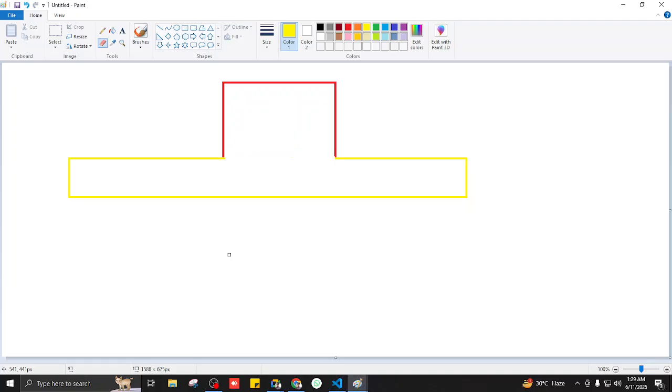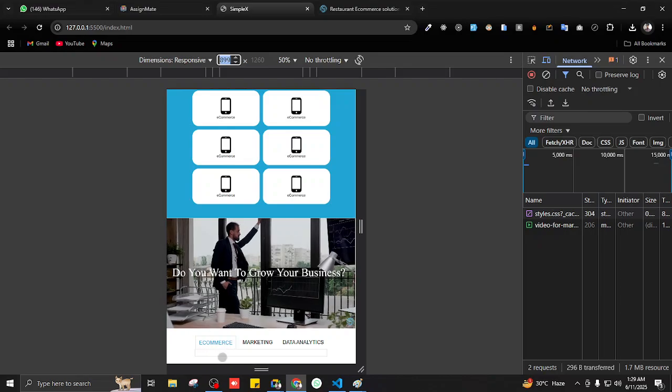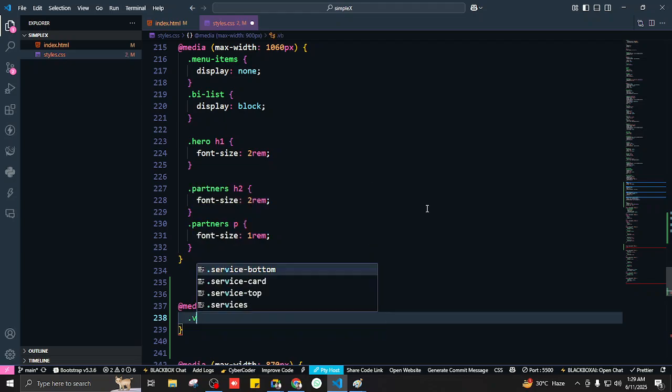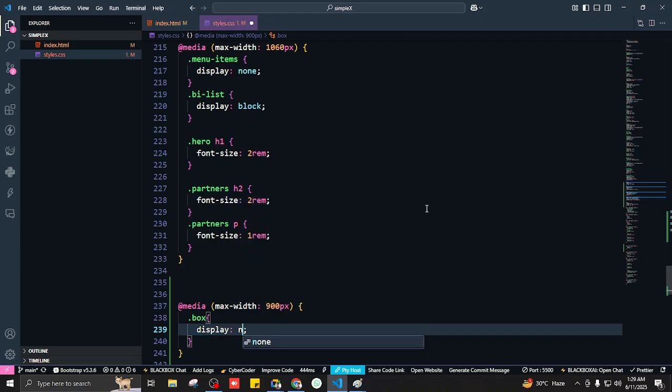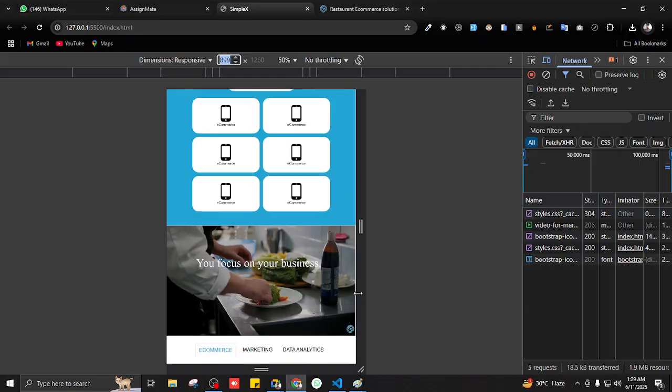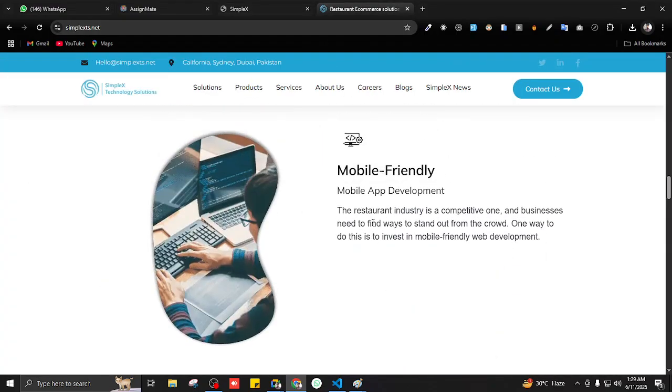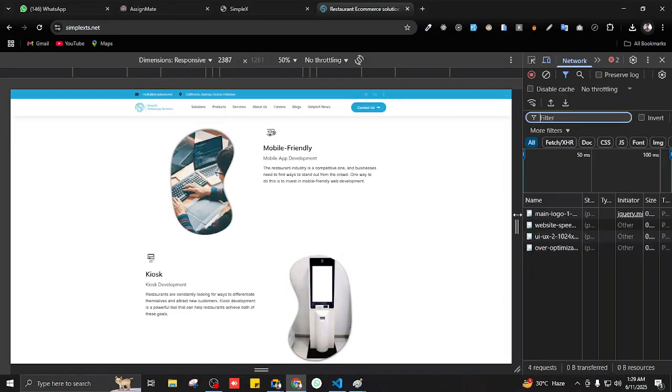The first thing we want to do is remove this box from the bottom. The box is named box, so I'll say box, display: none, so it'll hide. Yeah, perfect. And the next thing I want is to have a border on each of the H2s.